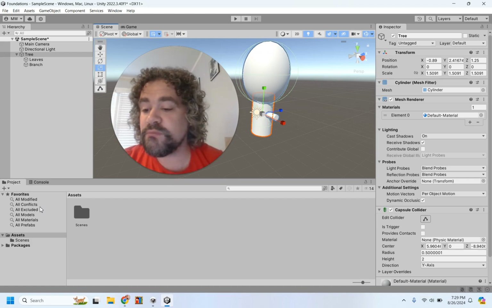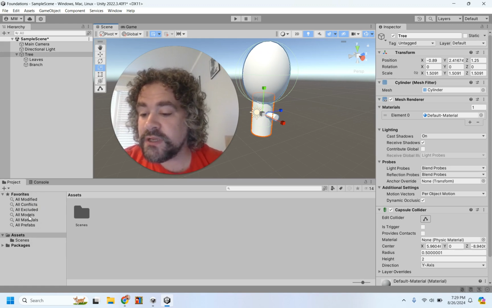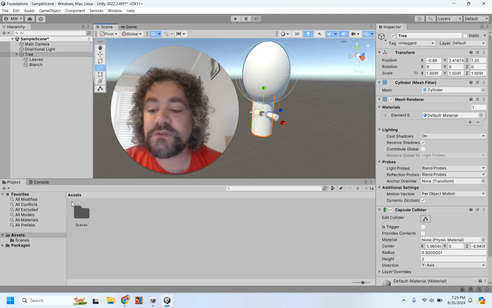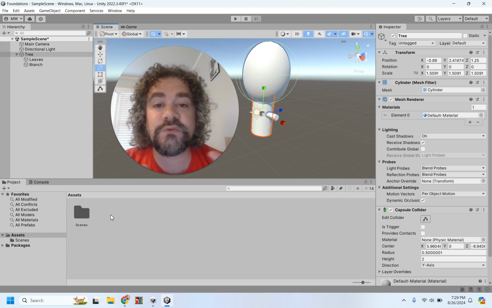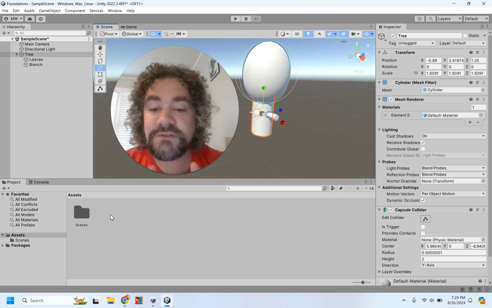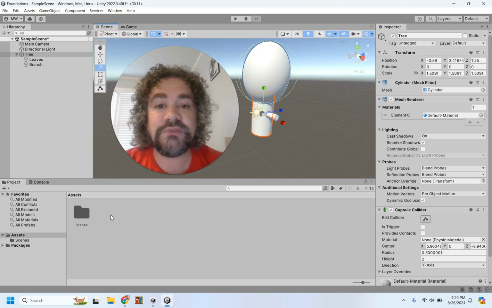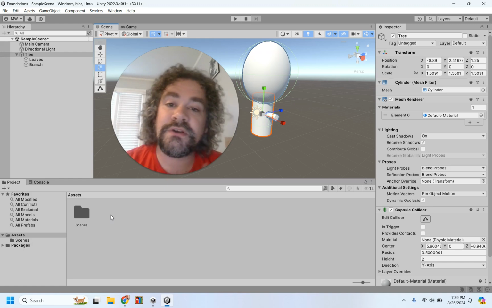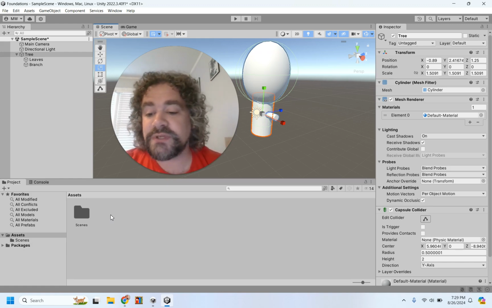So down here in the project window, we are going to go ahead and get started by creating a folder. So in the assets right now, the only folder I have is the one you see there called scenes. I'm going to create a new folder to keep my stuff nice and organized. It's always helpful to have many folders for keeping your stuff straight, for keeping prefabs in a prefab folder, materials in a material folder, scenes in a scene folder, and all that sort of stuff.